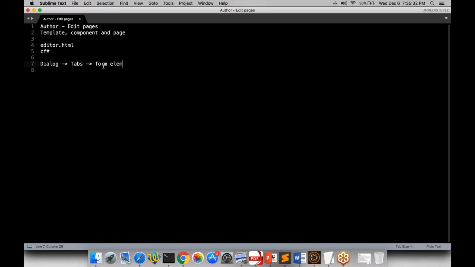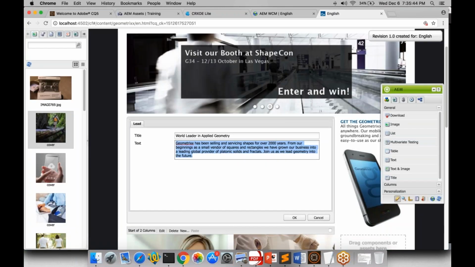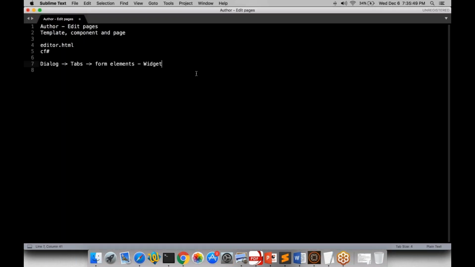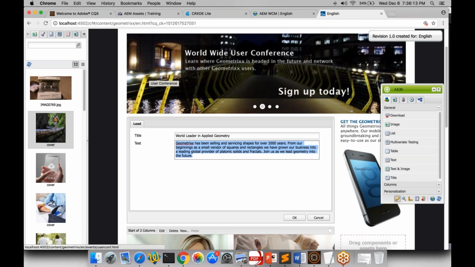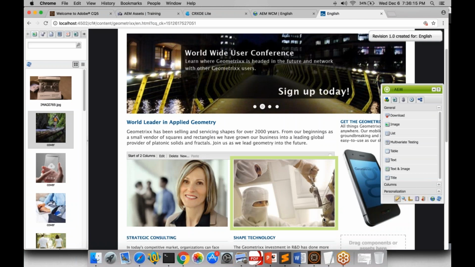And these form elements can be a text field, a combo box, a radio button, a checkbox, and things like that, right? So these form elements are called widgets or X types. So these are all terminologies which I would be using a lot in the future. You'll also get used to them once we proceed towards the other exercises. So whenever you edit any component, you would get a dialog.